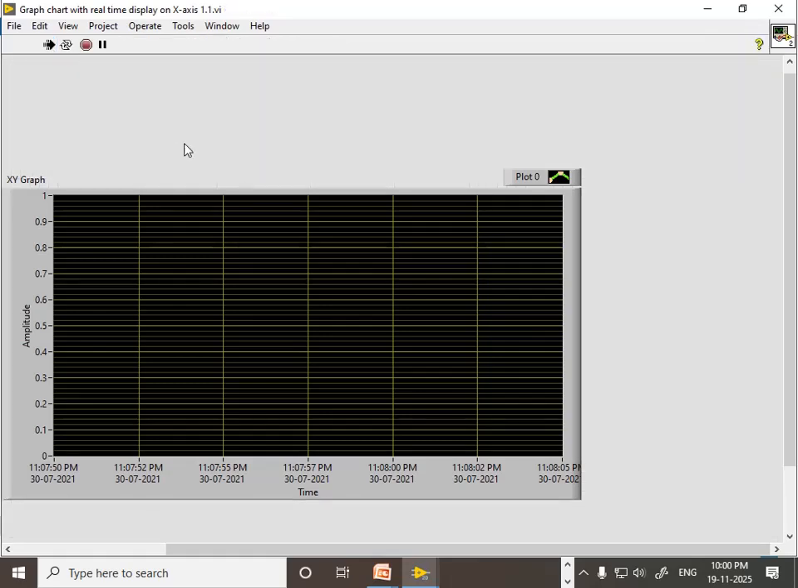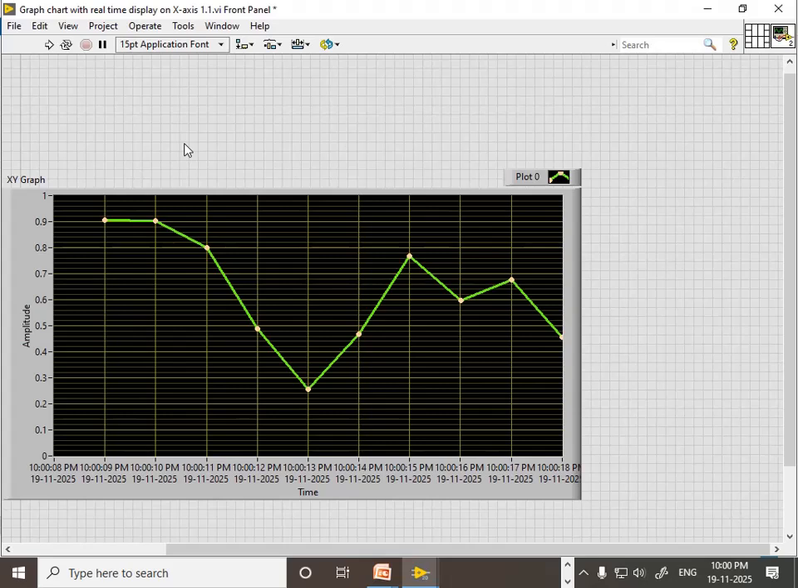1 2 3 4 5 6 7 8 9 10. So here are 10 data. So the first data is plotted at 10 o'clock 9 seconds. Today is 19/11/2025, which is the current time and date. So first data is plotted at 10 p.m. and 9 seconds.